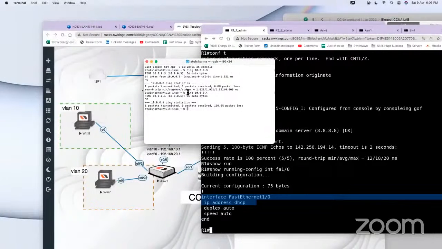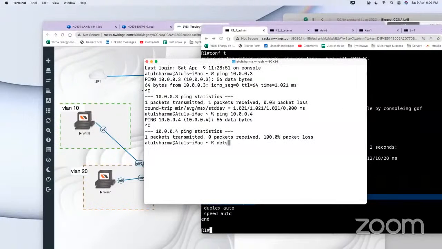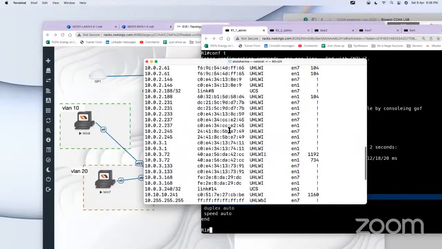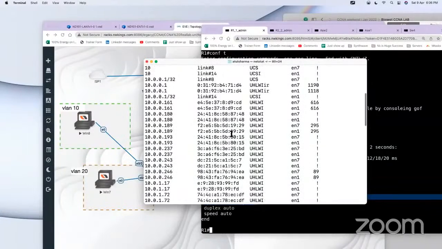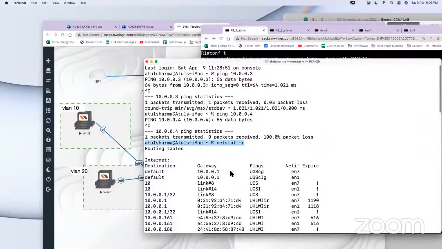IP config? What is the command? IP config. IP route. netstat -r. So this is netstat -r, or in Windows you can check the route table. This is the command to check the default route of your computer or the routing table of your computer. So we have a default route which is forwarding all traffic to my gateway, which is 10.0.0.1.